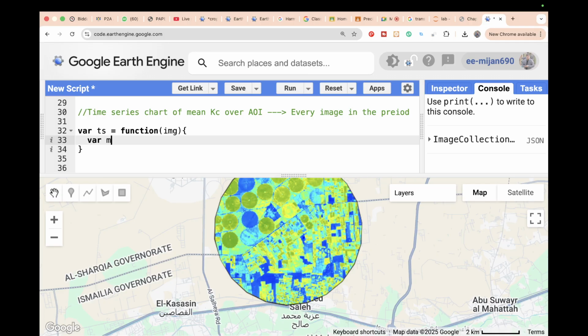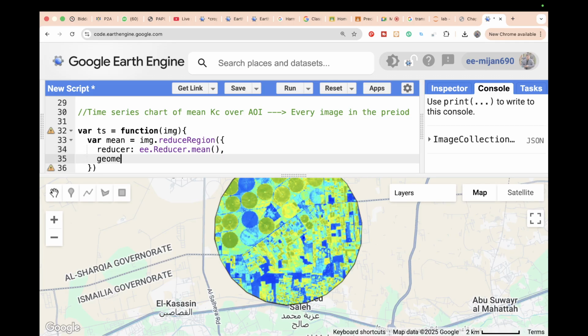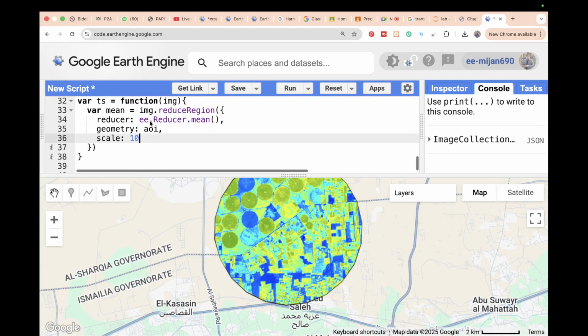So take a variable, suppose mean, and call the IMG, apply the reduce region, and put the reducer ee dot reducer dot mean to compute average KC for every image. Then put here geometry, basically AOY. Then scale is 10 meter. Okay, so now this is the function.